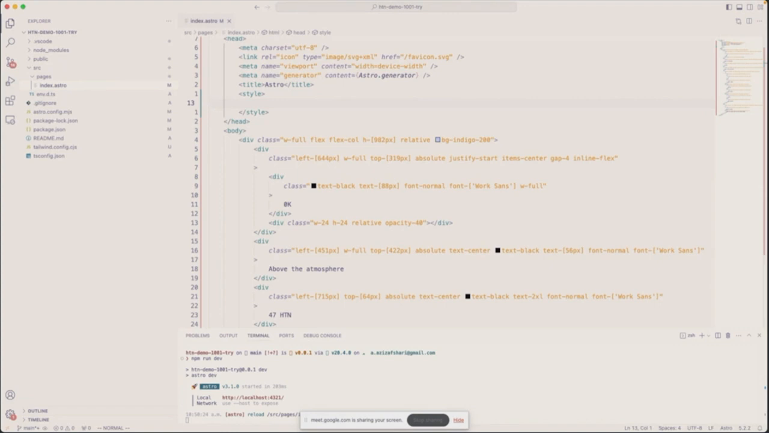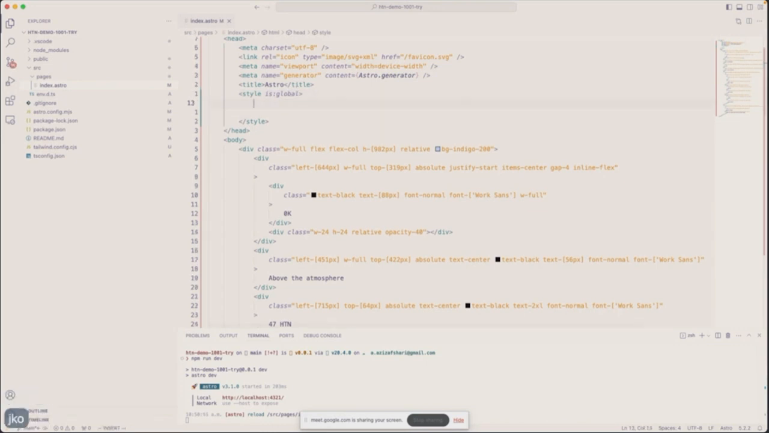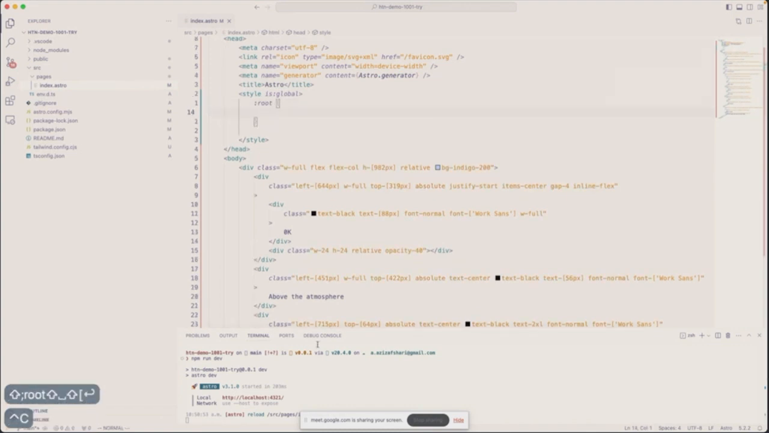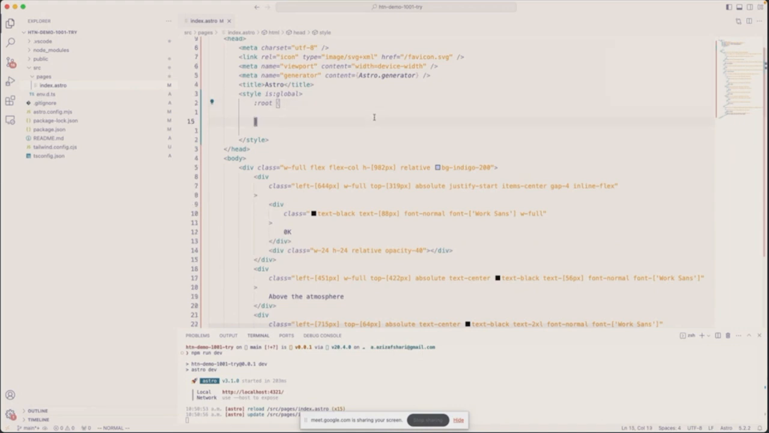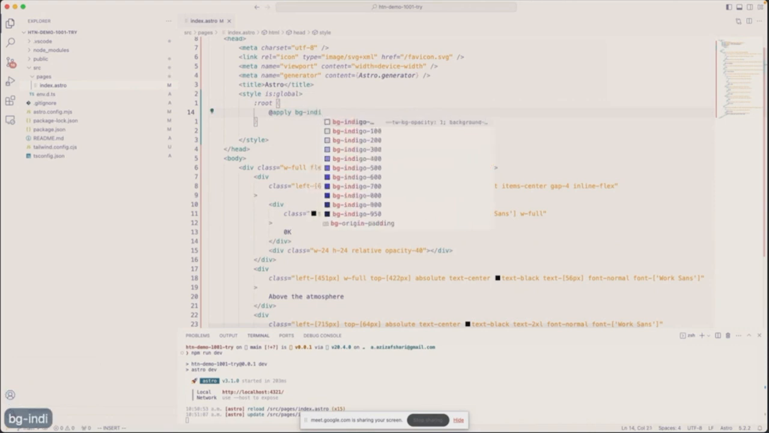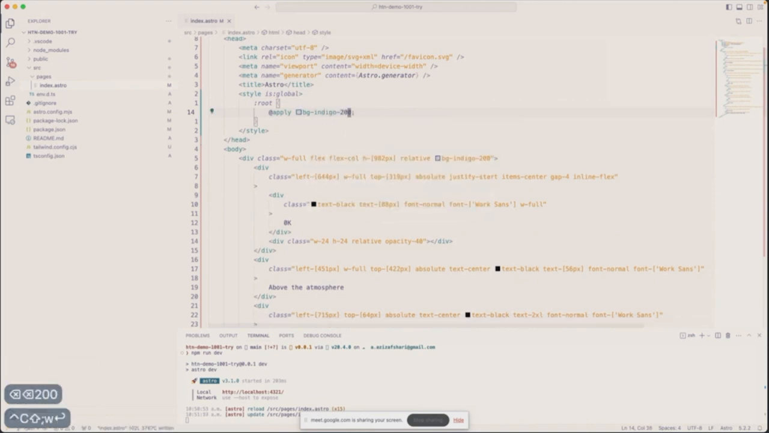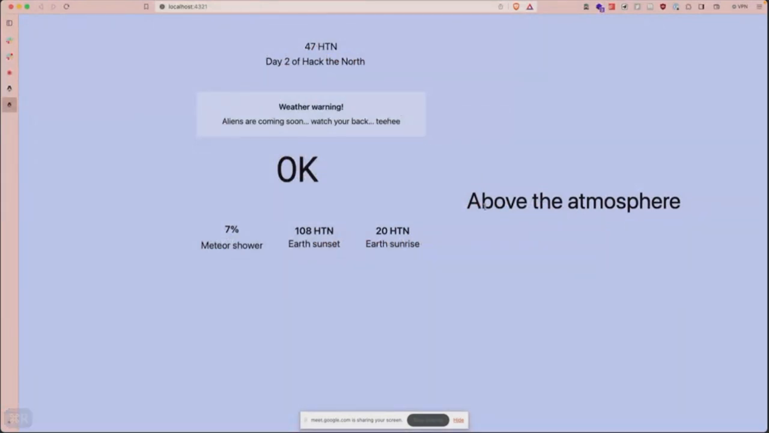like for example, font, right? You would do it here. So what I'm gonna do is global, and it's gonna make it apply across all the different components that I have. And what I'm gonna do is give the root component a background of indigo 200, right? How is it? Indigo 200. Perfect. Yeah, okay, so that's good.